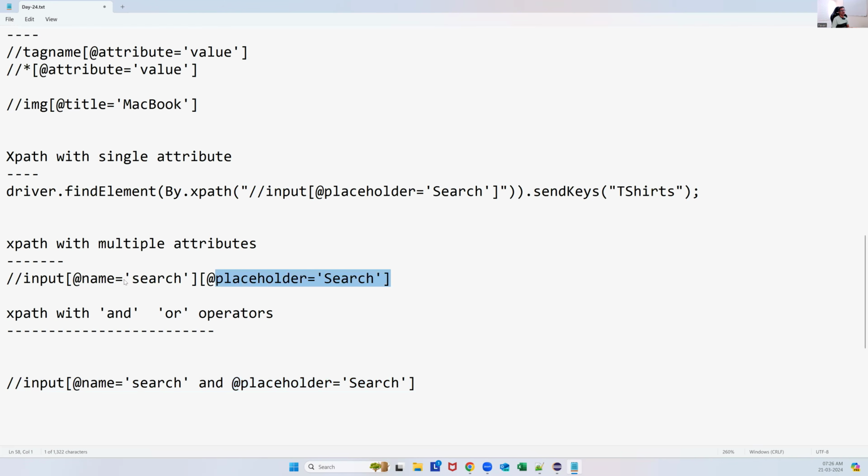It is almost similar to this one. But here we use the additional AND operator. So how exactly does AND work? AND means the first one and the second one. Both the attributes should be correct, then only this locator will identify the element.